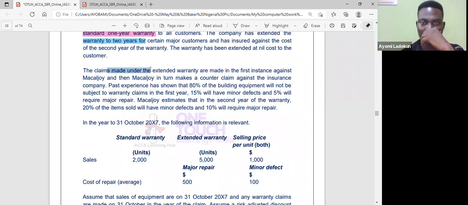Now, the claims made under the extended warranty are made in the first instance against Market Joy, and Market Joy in turn makes a counterclaim to the insurance. Past experience has shown that 80% of the building equipment will be subject to warranty claims in the first year. 15% will have minor defects, and 5% will require major repairs in the first year. Market Joy estimates that in the second year of the warranty, 20% of the items sold will have minor defects and 10% will require major repairs.